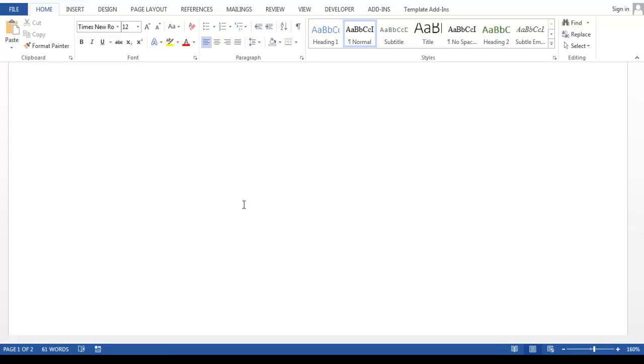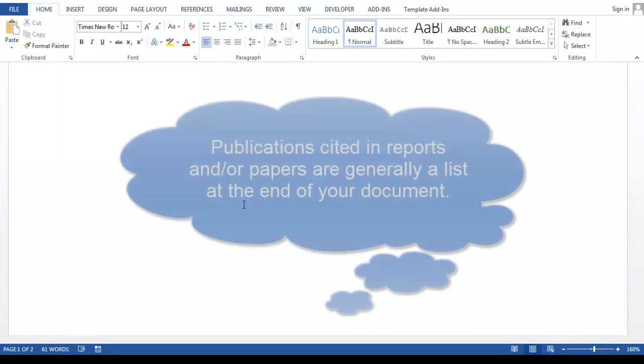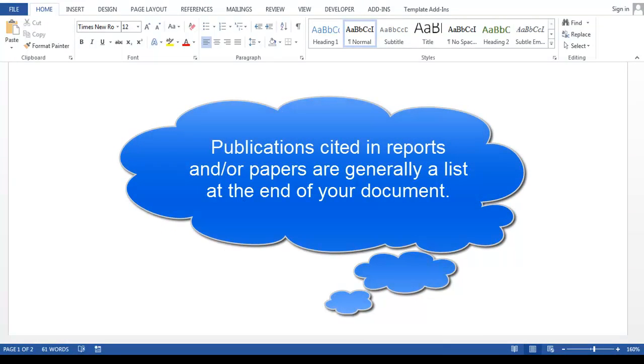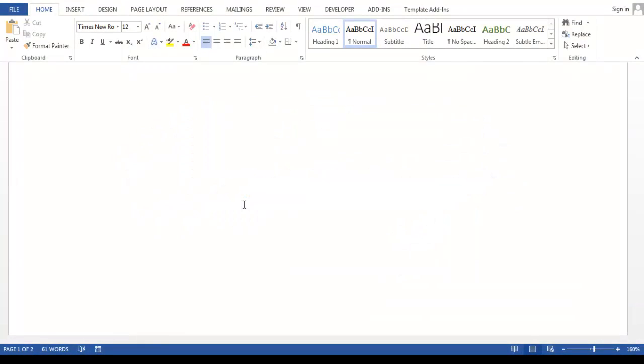When writing a paper or report in which you need to research information, you will most likely have to cite the work. The publication information of the book or journal article will most likely be in a reference or bibliography section of your report. Here are the steps to add a bookmark.